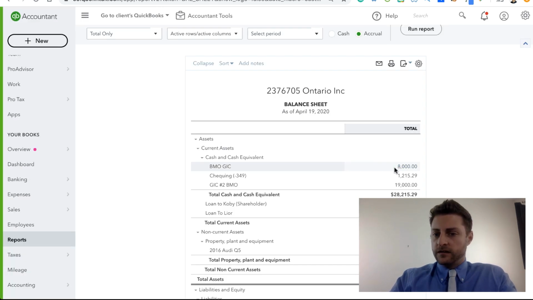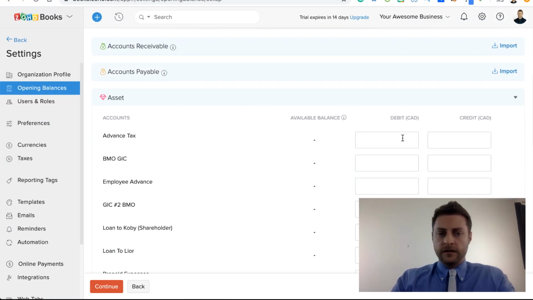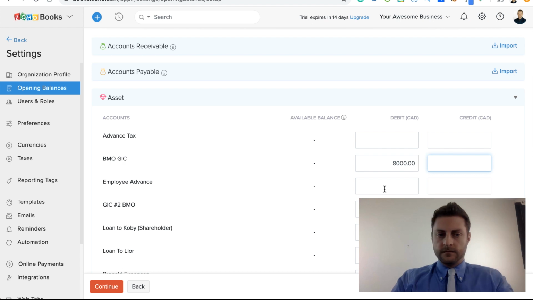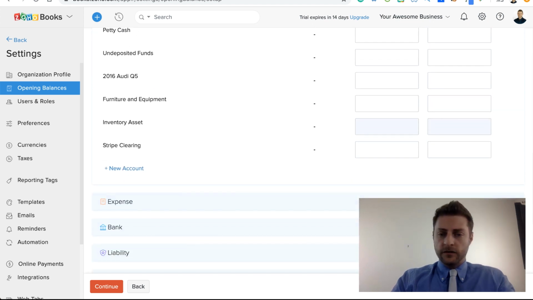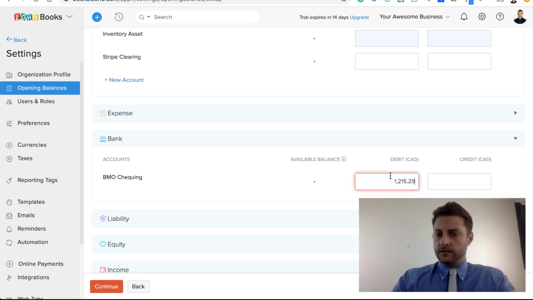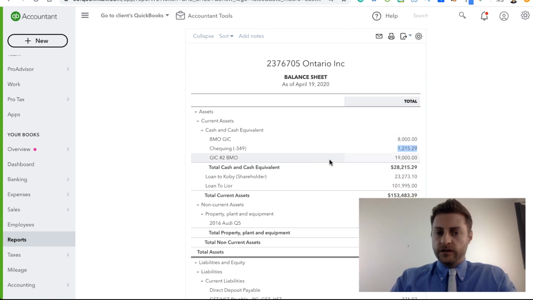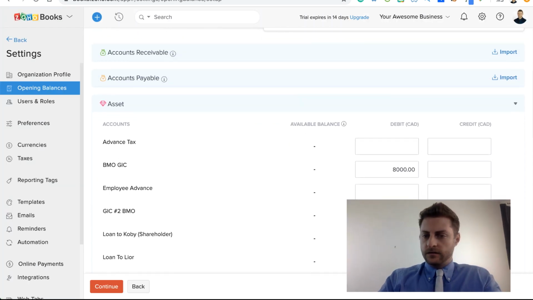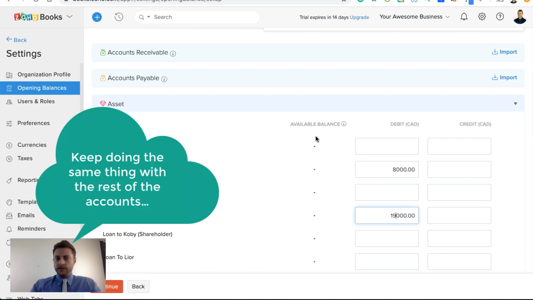So I'm just taking the amount and I'm putting it on this side. Doesn't like the comma. Next one is my checking account, and you can see it will be under bank. So I'm going to put it here. Again, it doesn't like the comma, so we'll remove that. Next will be the GIC number 2. Okay, and that will be again in the assets section. Yeah, we'll get rid of the comma.